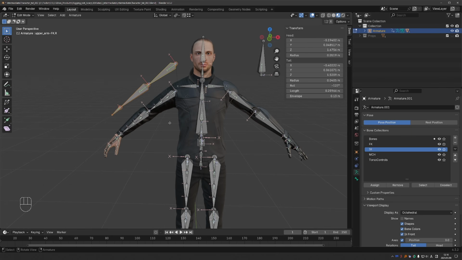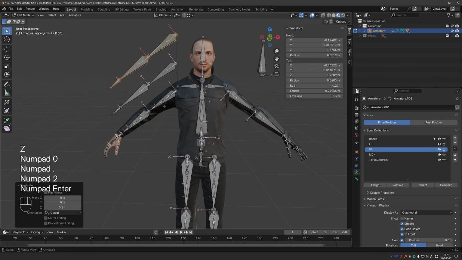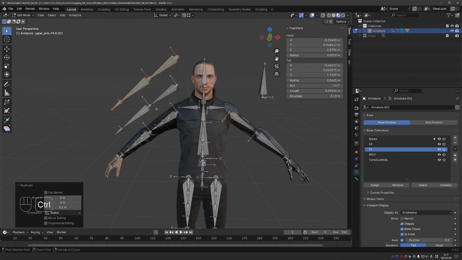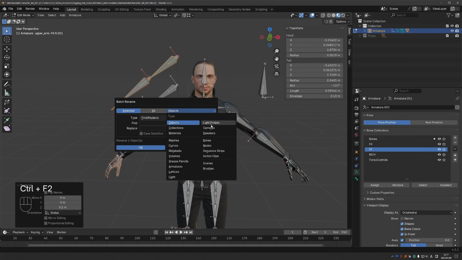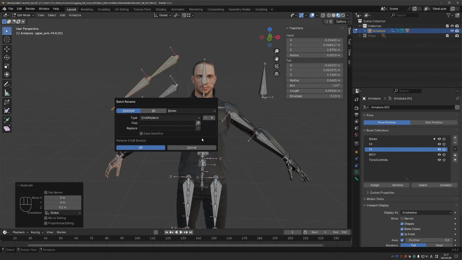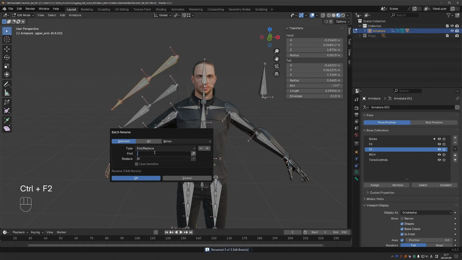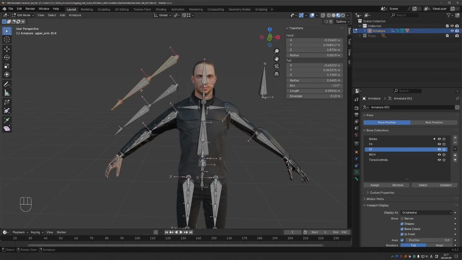Then select the bones again, Shift D, Z 0.2. Now this will be the IK chain. So let's press Ctrl F2 for batch rename. Switch to renaming bones. Find FK and rename it to IK. And then one more time, Ctrl F2, find .001 and replace it with nothing. Now our IK chain should be named properly.